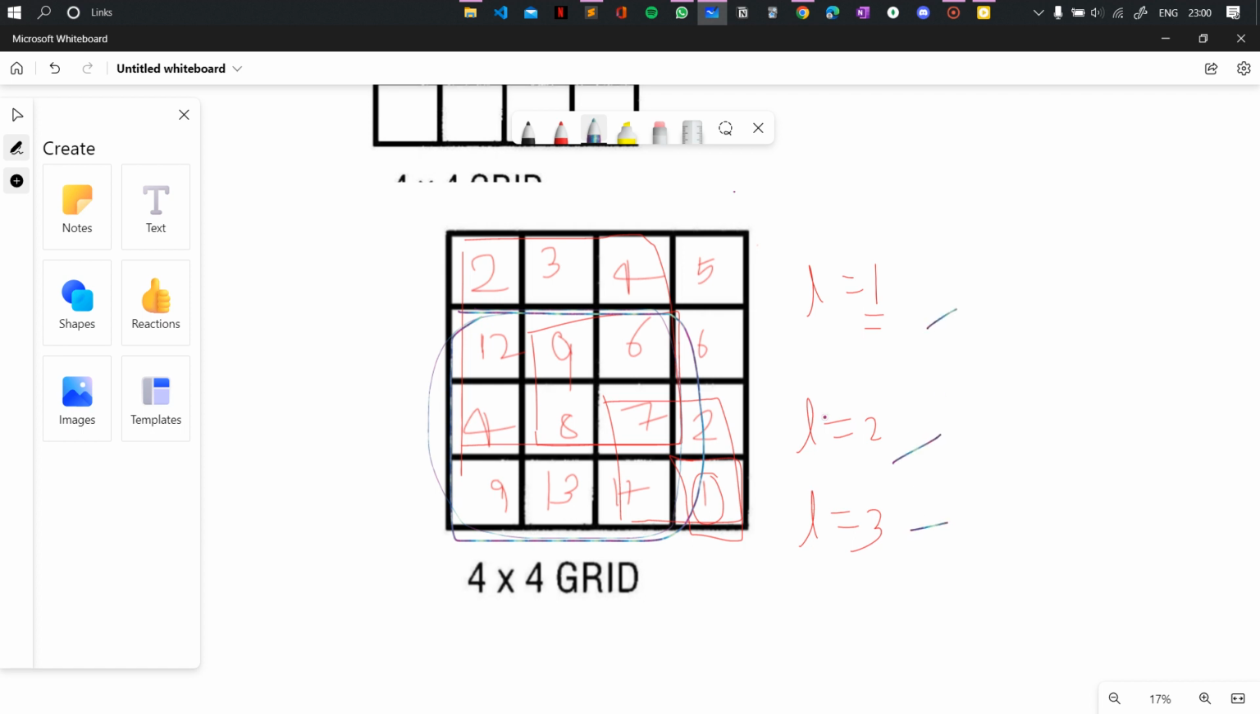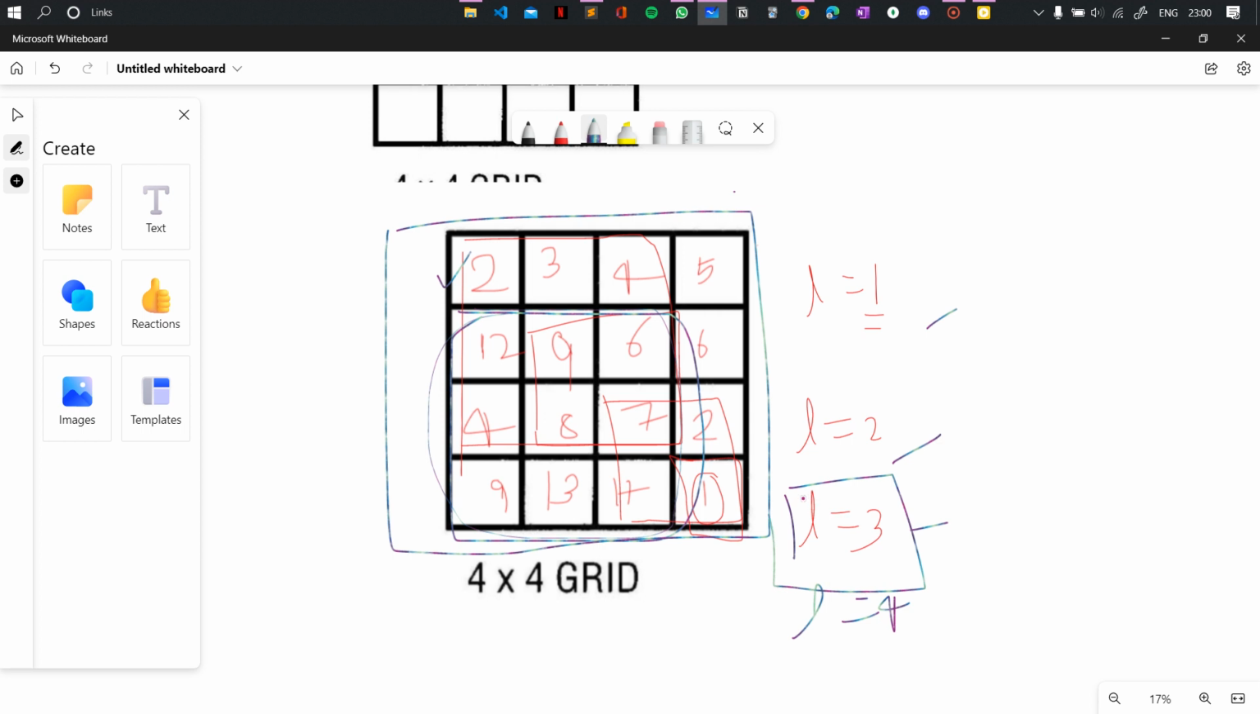So true, true, true. Now for L equal to 4, we just have one grid in which 2 is less than 4, so we can't do. That means the answer is L equal to 3 for this test case.